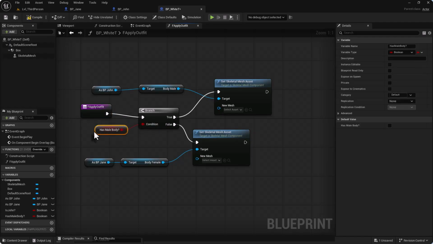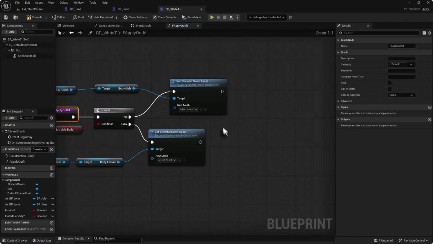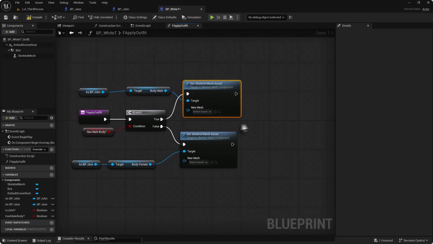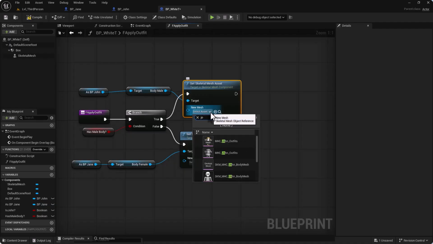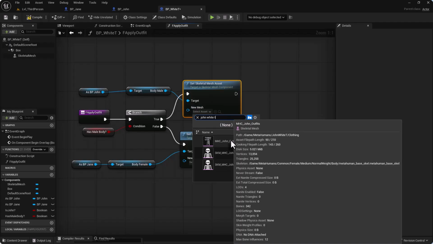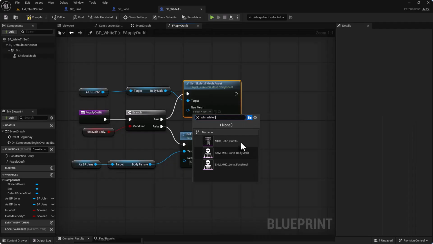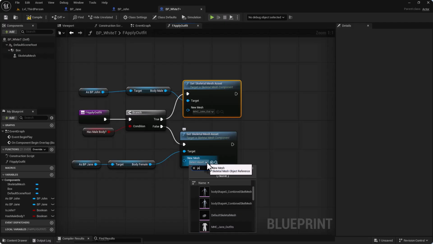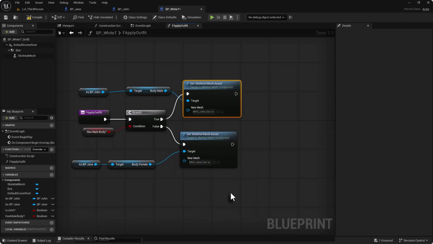Okay. Now, while we're here, we're going to need to put the actual new outfit in. Since we're doing the shirt, this is going to be John's shirt, so it's going to be John white tee. We're going to select this one right here, not the body mesh. We want the outfit. And then for this one, we're going to do Jane white tee. Do a compile and a save.